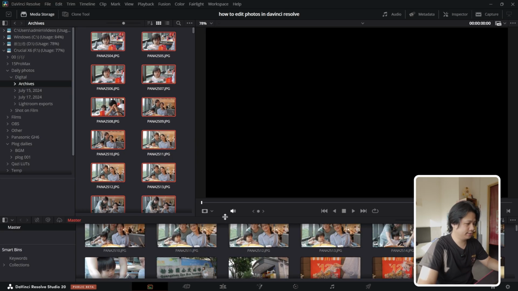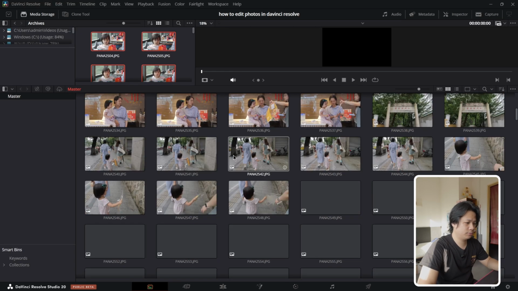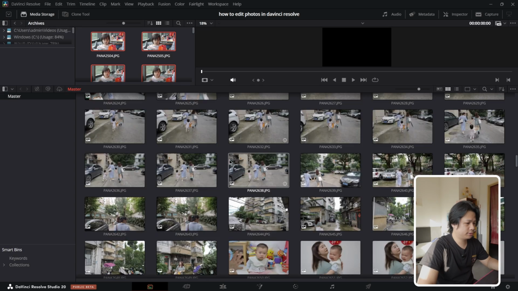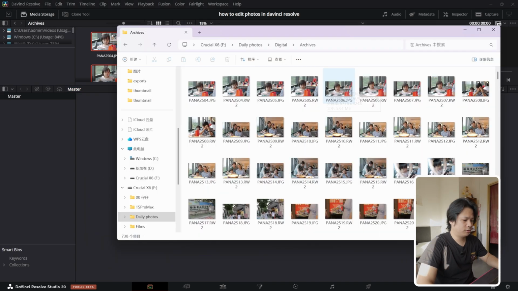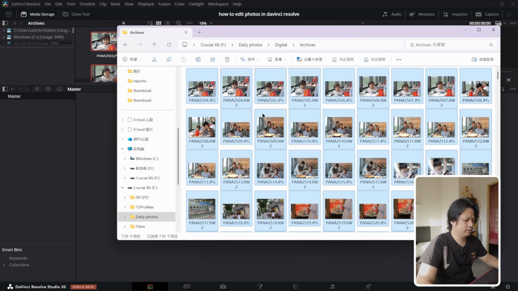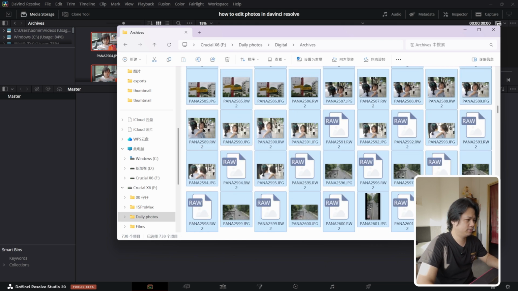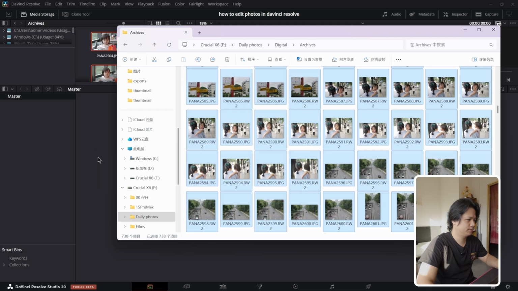We can adjust the size of the media pool right here, so we can have more space to preview our photos, or we can just select our images in the file explorer, select all and drag and drop them into the media pool.